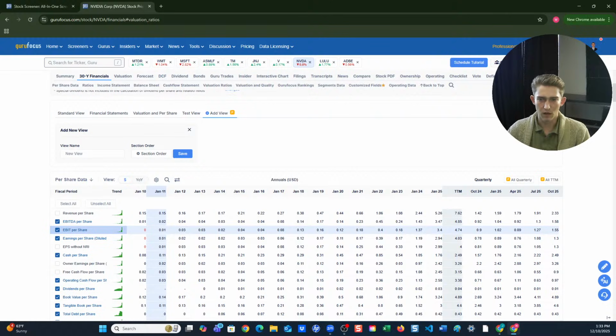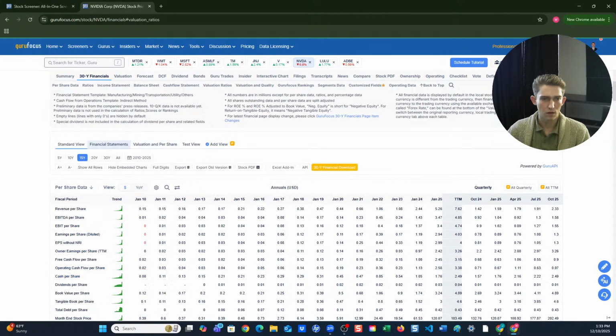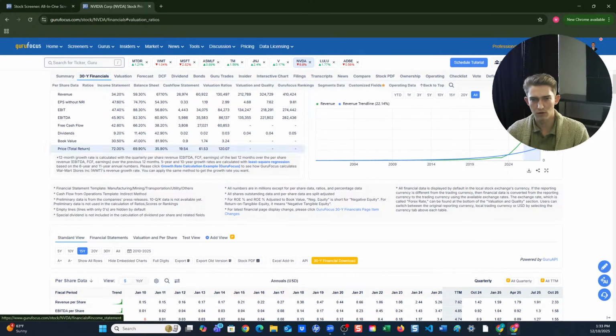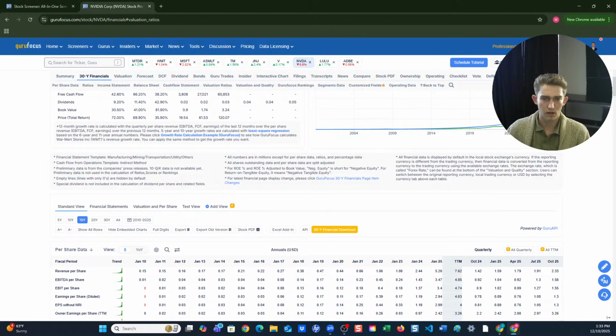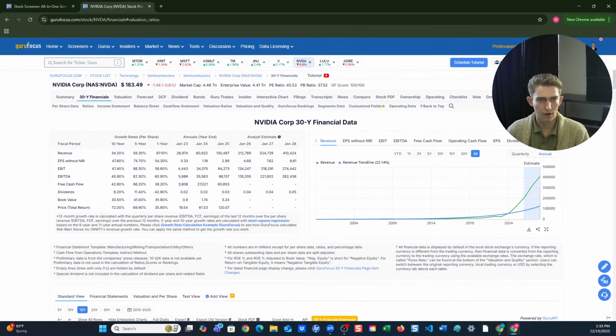And then once you've got that built out to reflect just the stuff you're interested in, once you give it a name and click save, it'll show up here in your saved views section. And if that's all you want to see or what you always want to see first, you can click the set as default button, and then that'll always be the first thing you see when you click on the 30-year financials button. So if you do a lot of your own financial analysis, this is an exceptionally powerful and customizable tool there.